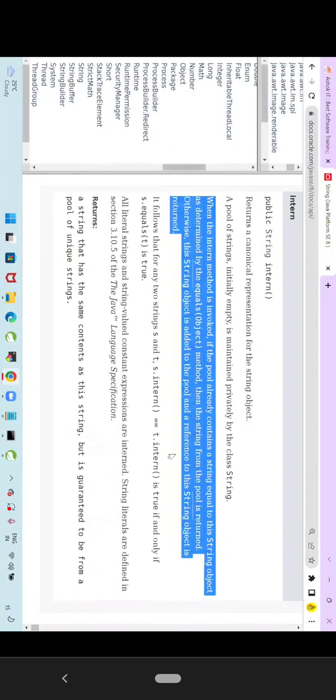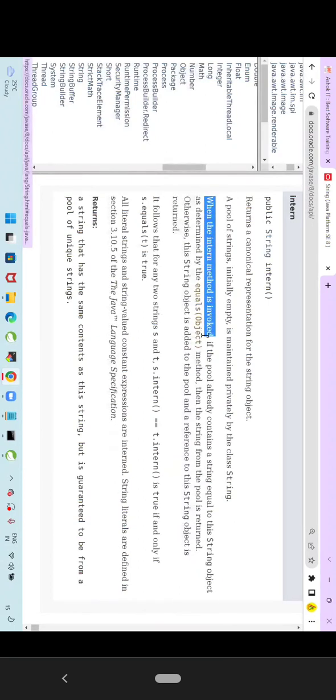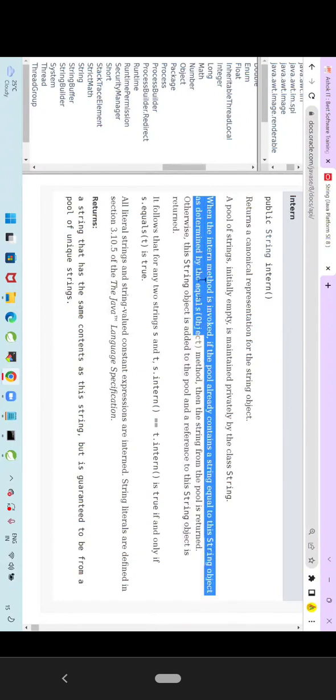For any object created in the SCP, if you want to access the object from the SCP, you need to go for intern. If that object is not available, it will create the object and give that object to you. See here: when the intern method is invoked, if the pool already contains a string equal to this String object as determined by the equals method, then the string from the pool is returned. Whenever you call the intern method with a string object, if the same object content is already available, it will return that same object. If it is not available, it is going to create it and return that.